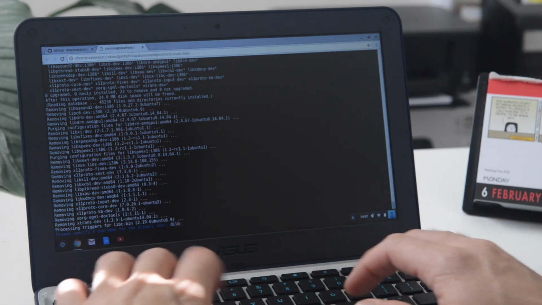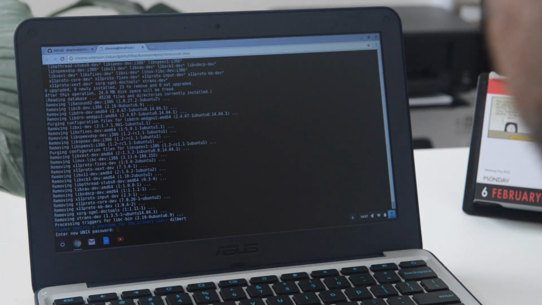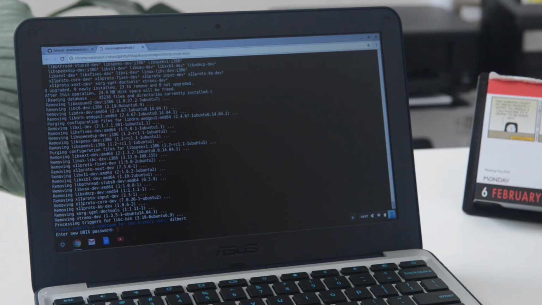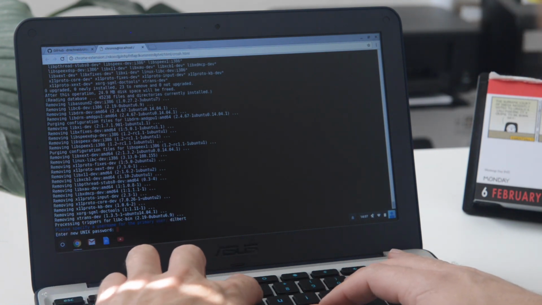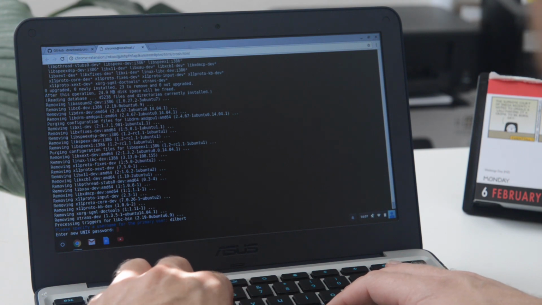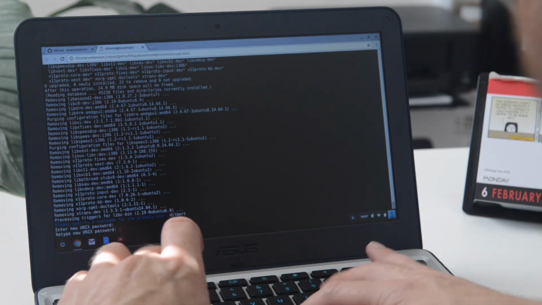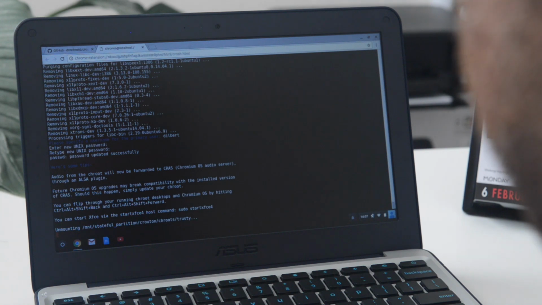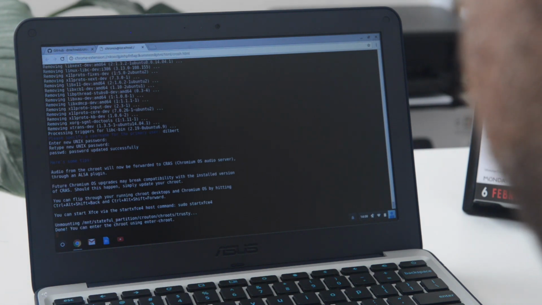And now it's asking for a username for the primary user. This is going to be your separate Linux username, which is different from your Chrome OS login tied to a Google account. So you can make this pretty much whatever you want. I've created an account for Dilbert here and type in a password that you'll remember.